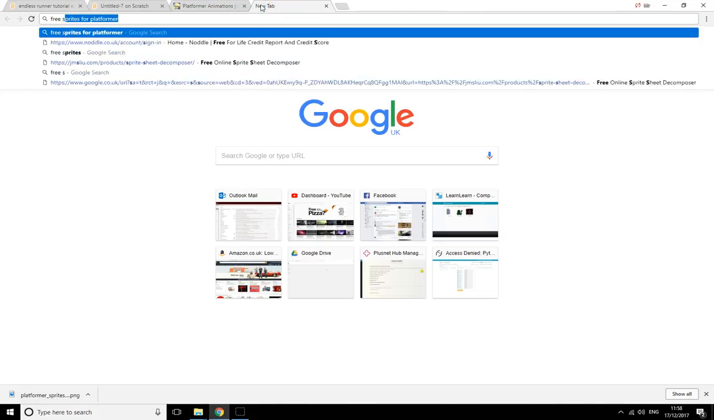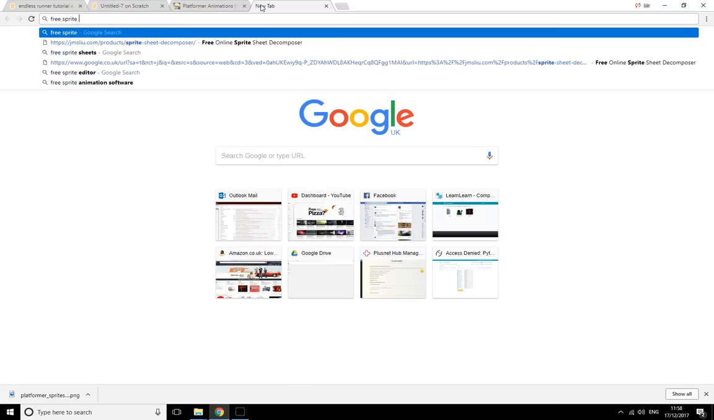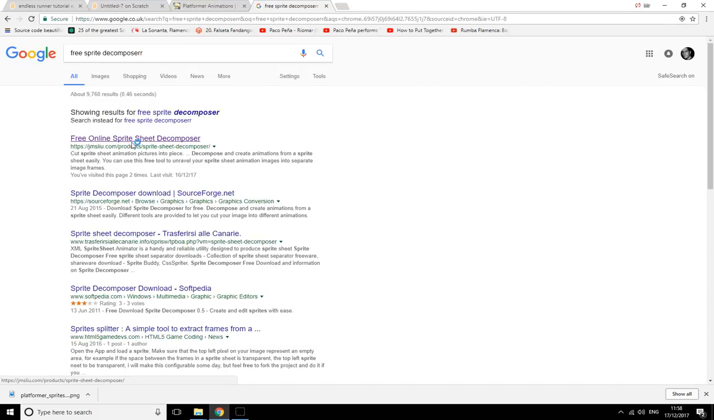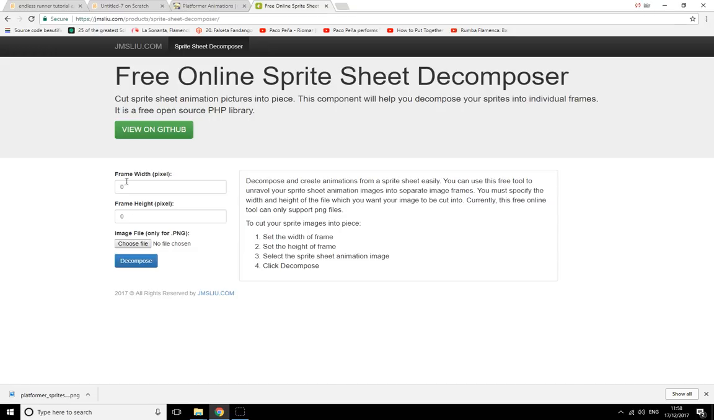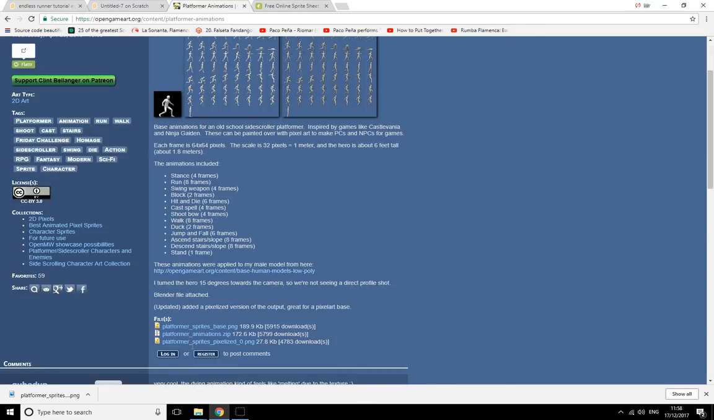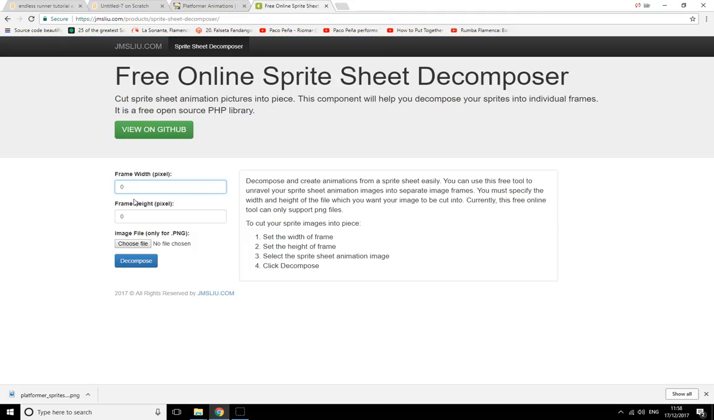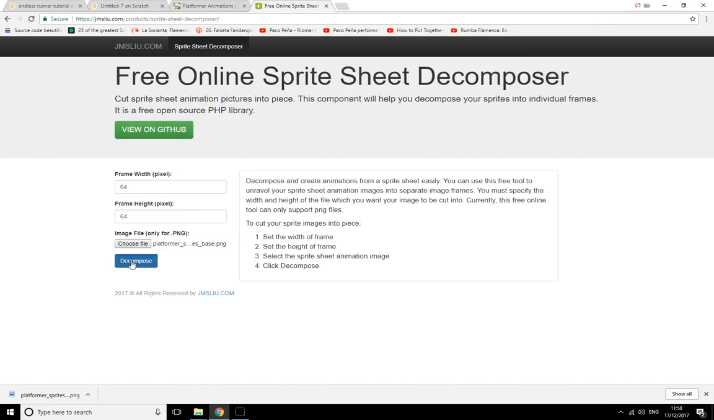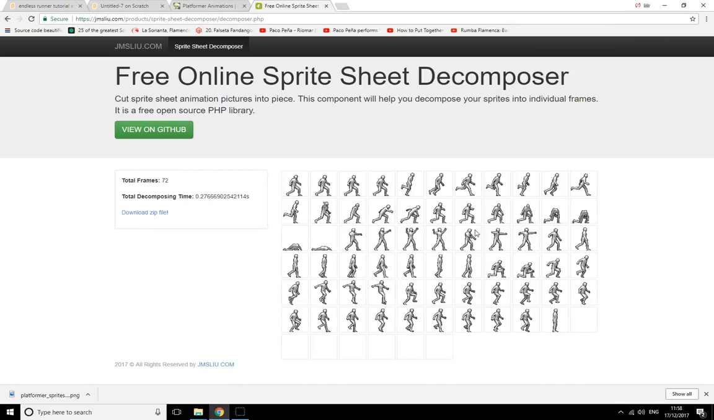Well, free sprite decomposer. Oops, spelled that wrong. And the one I'm going to use is this free online sprite sheet decomposer. There we go. Now it's asking for the frame width and the frame height. What that is, it's asking for the size of each individual sprite on there. So if you look here, it will probably tell you each frame is 64 by 64 pixels. So what we do here is put 64, 64, choose our file, there's our sprite base, click decompose, there we go.